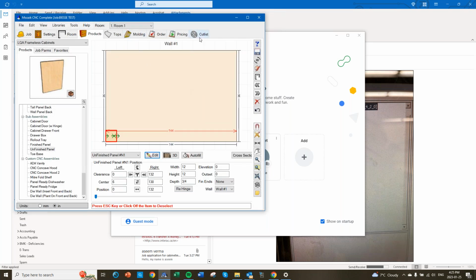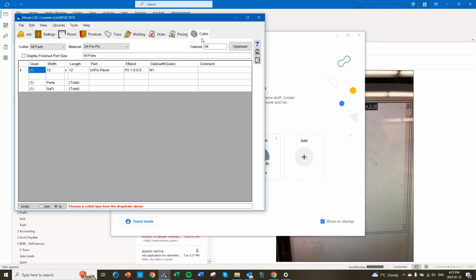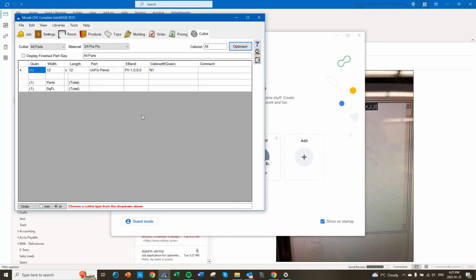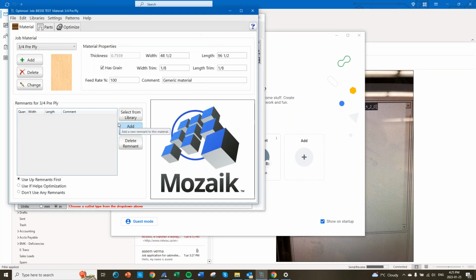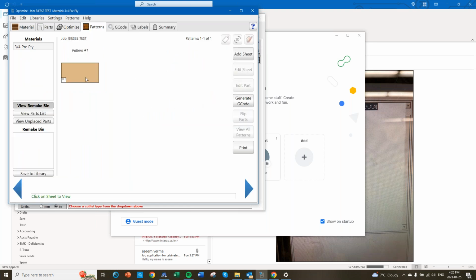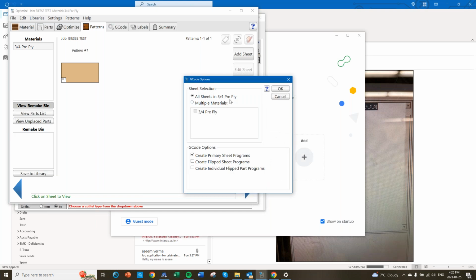Now I'm going to optimize this. So it's just a piece of pre-finished ply, but basically anything 3/4 should be all right. So I'm going to optimize it now. At this point, I'm going to pick the BSC and the BSC tool set. And let's go ahead and optimize that. Generate G code.